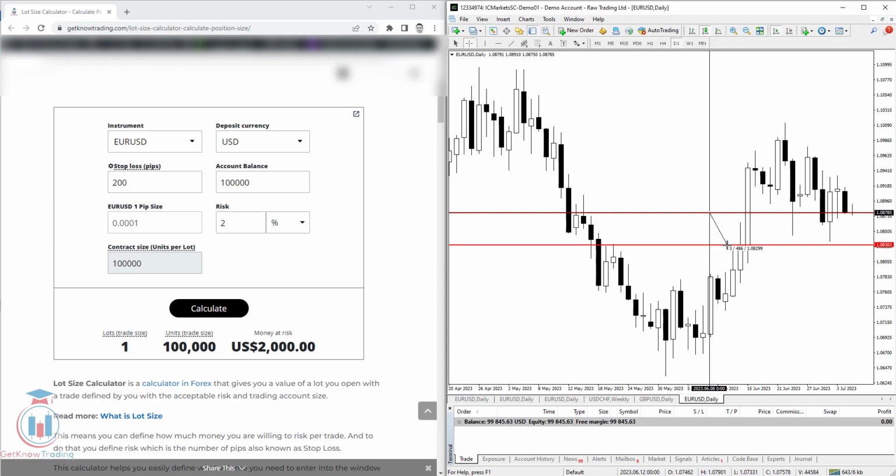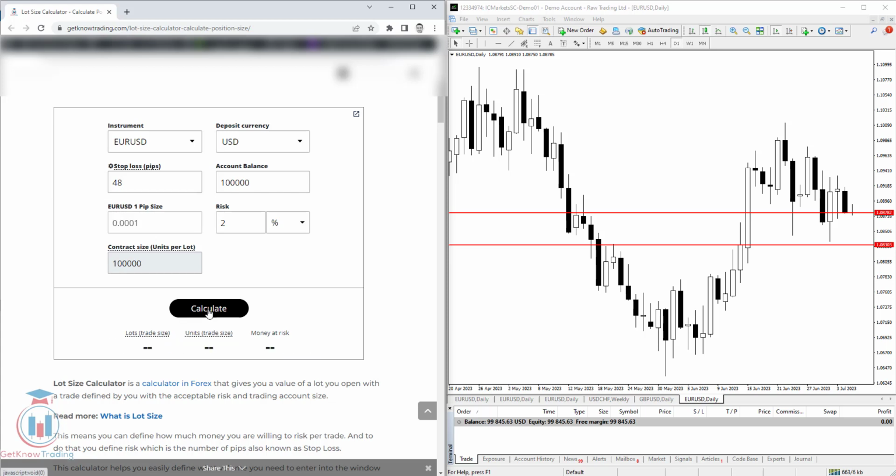If you would like to get the precise number, you should use 1.08782 minus 1.08303. So this is, for example, close to 48 pips. Let's put this number here, 48 pips is the stop loss, and click calculate.